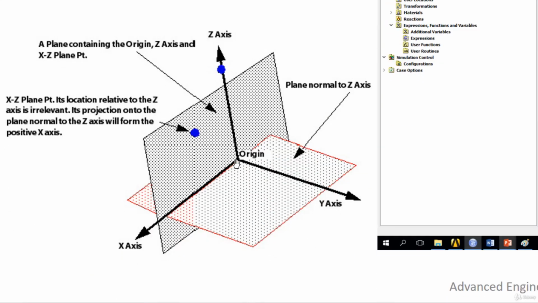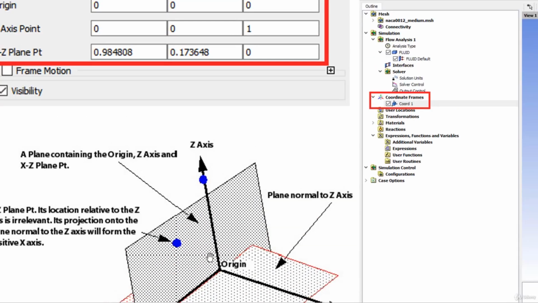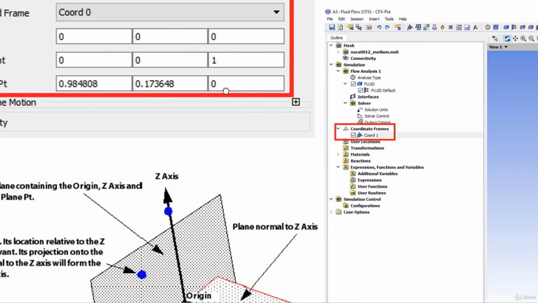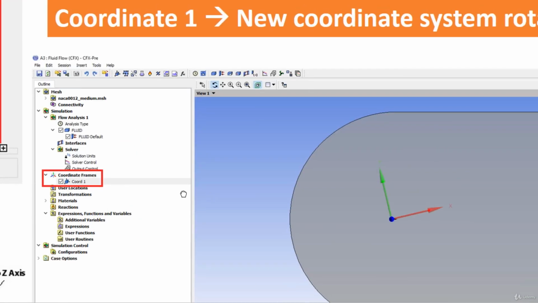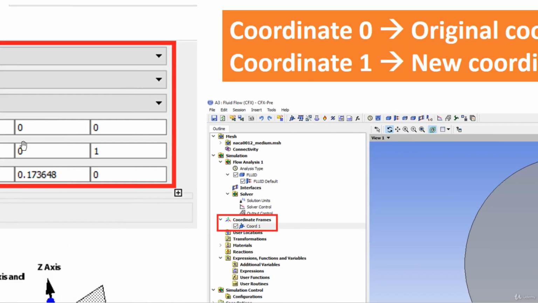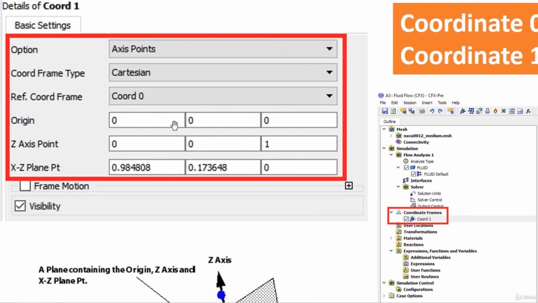First of all, you have to provide the origin. This origin is going to be at 0, 0, and 0. That is the leading edge of your aerofoil. Or you can also provide this reference frame at the trailing edge. In that case, the origin will be at 1, 0, and 0.